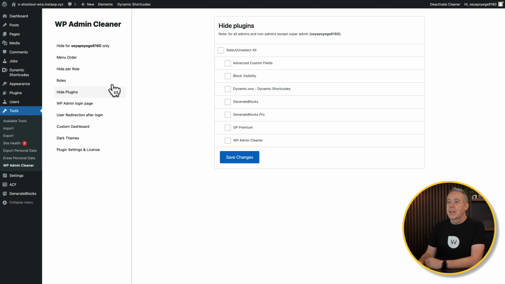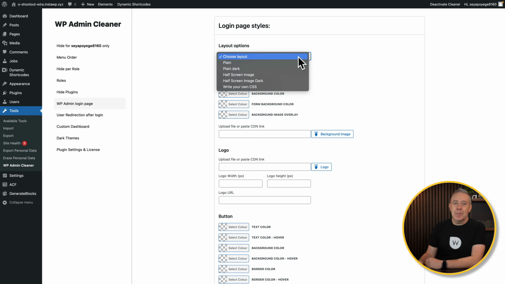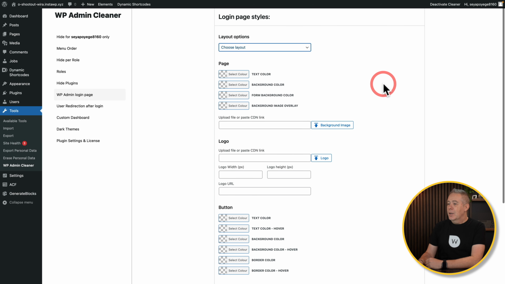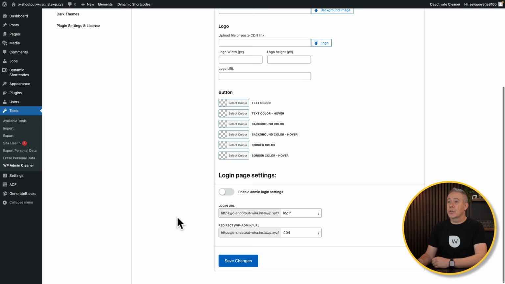Your admin login page, you can see we can customize the look and feel of our admin login, and there are a couple of predefined templates we can choose from. This would be nice if we did have a live preview to see exactly what's going on as we're making these changes, but if you want quick, down and dirty changes, you could do that here. And you can also set up your login page to enable admin login settings, to set up a custom login for the login page and also for any kind of URL you want to redirect them to.